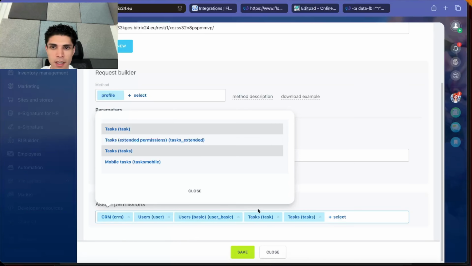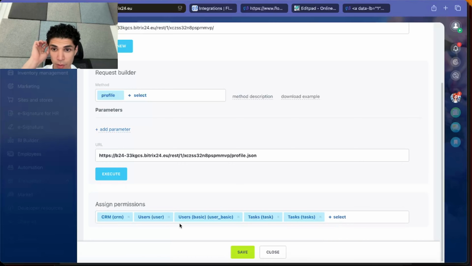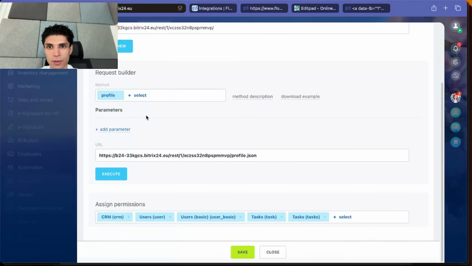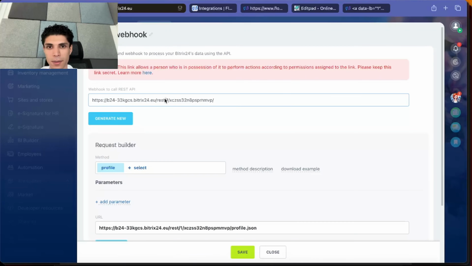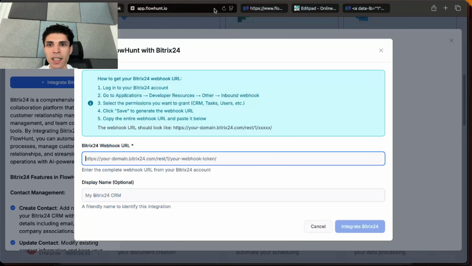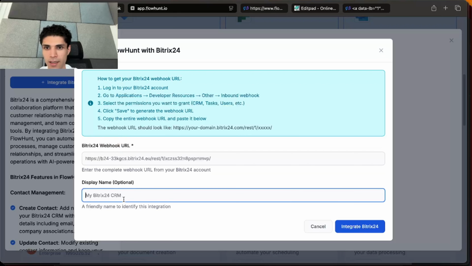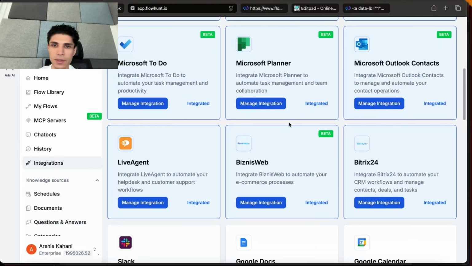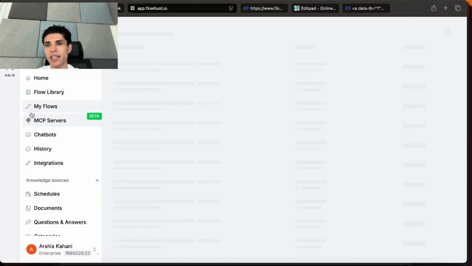Since we have given CRM permissions, our agent is also able to process deals related to companies and so on. I will paste in this URL and name it my Bitrix 24, and integrate. When you integrate, the next step is to create an MCP server.